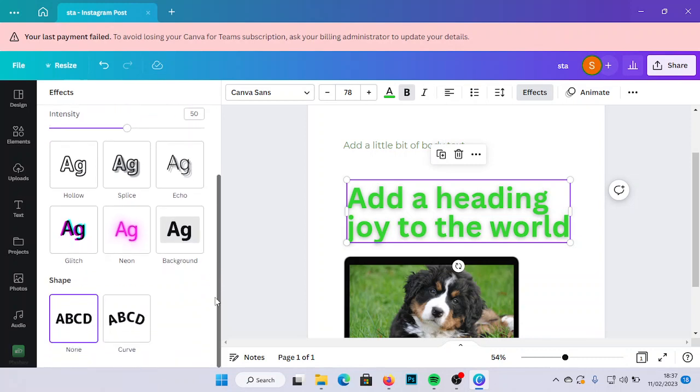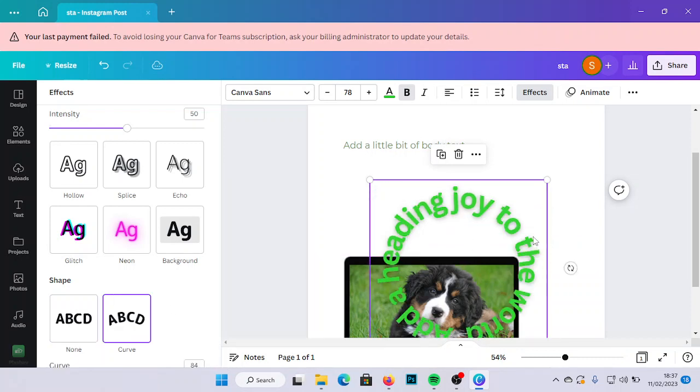And another thing I need to show you, there are situations whereby you see some words created by other graphic designers. You see the sentence bent kind of. You see what I'm talking about. Let me click on this curve. The reason why it's on none is because it's straight. Let's click on curve so you see it's automatically bent.